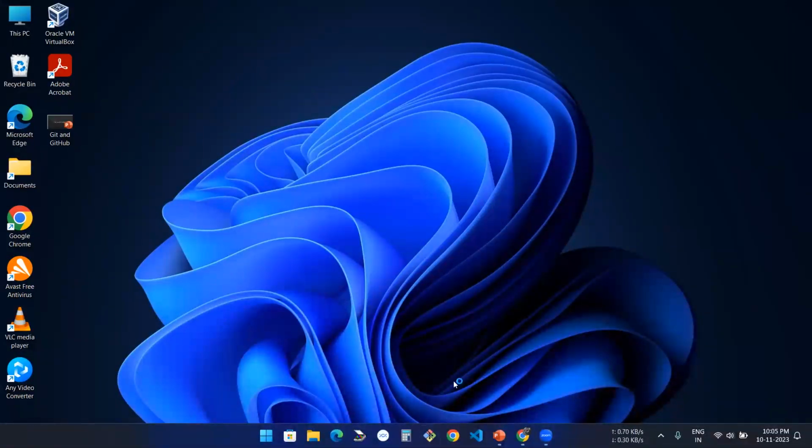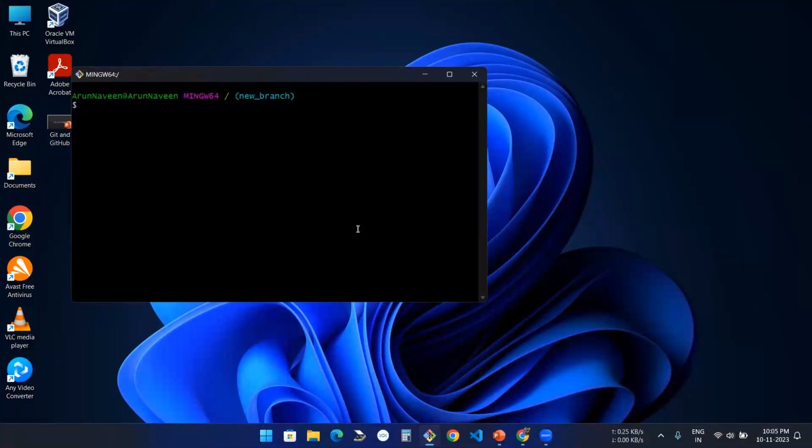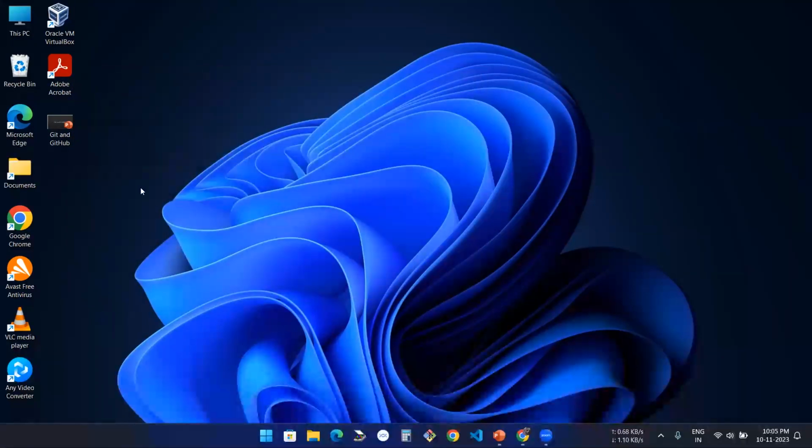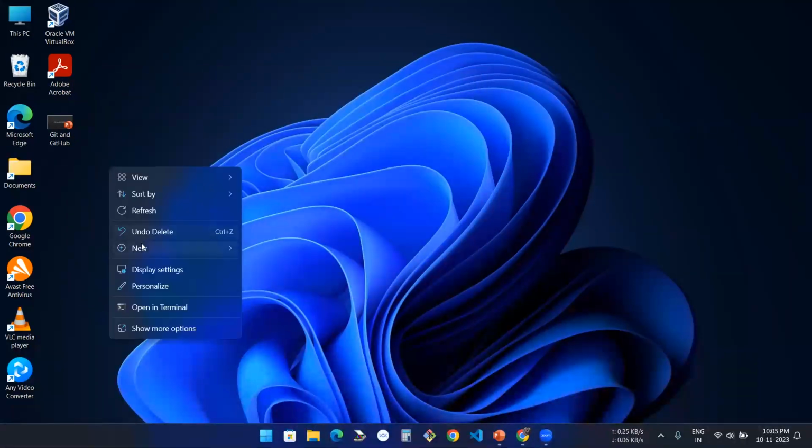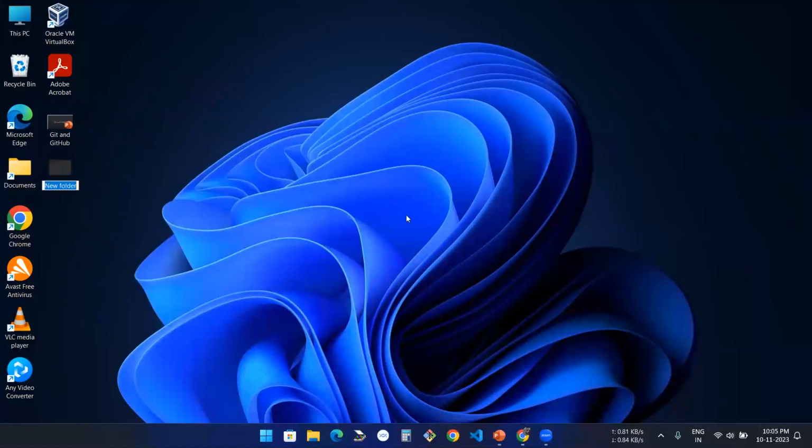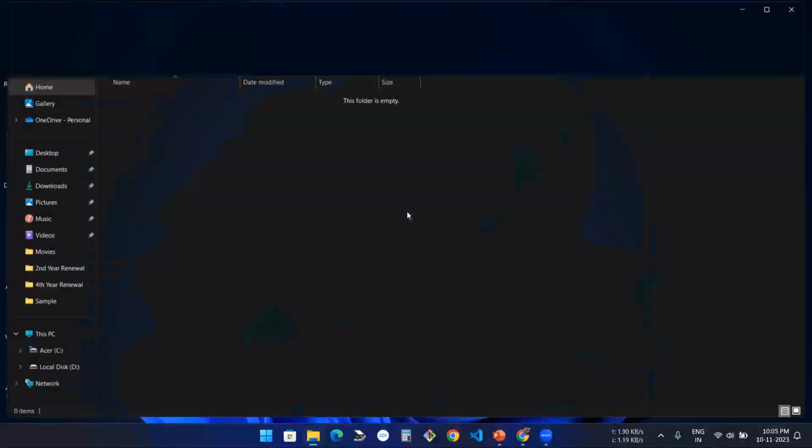So let me start with how to upload or push your local repository onto github.com. Before doing that, let me create a local repository on my local machine. So for that, I'll use new, and the folder name, let me give it as demo. I'll open this folder.